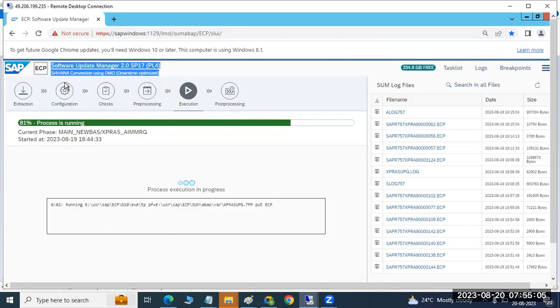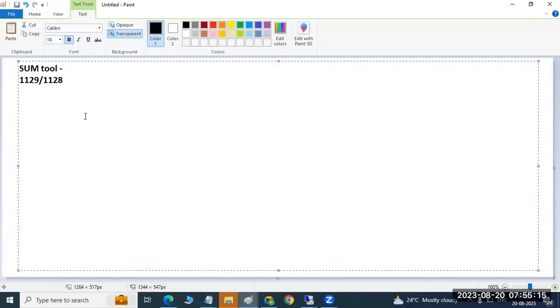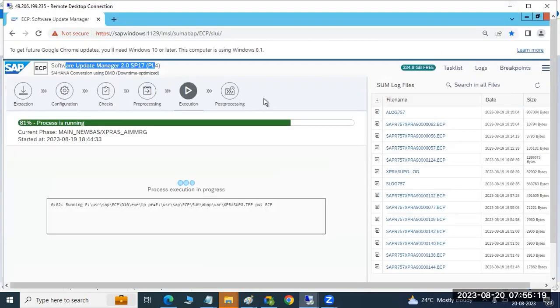Some tool options here. For example, some versions are important here. Which version of the SUM tool you have to use, and the restrictions of using the SUM tool: SUM 1.0 and SUM 2.0. If the NetWeaver version is below 7.5, we have to use SUM 1.0. If it is above, we have to use SUM 2.0.